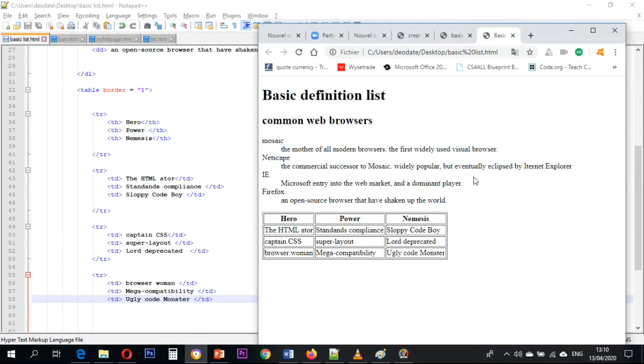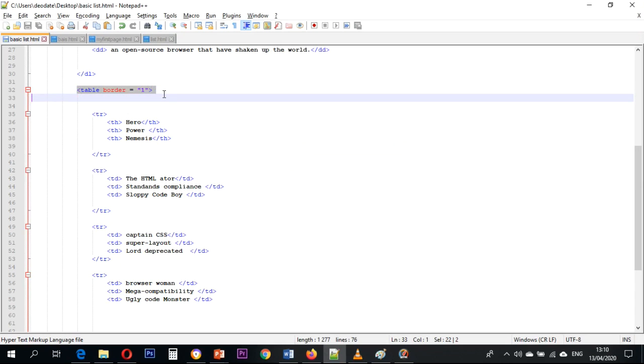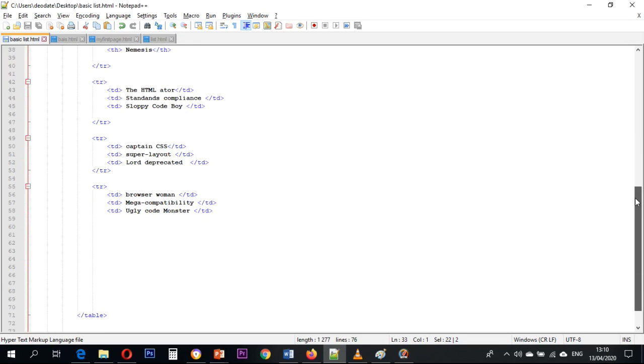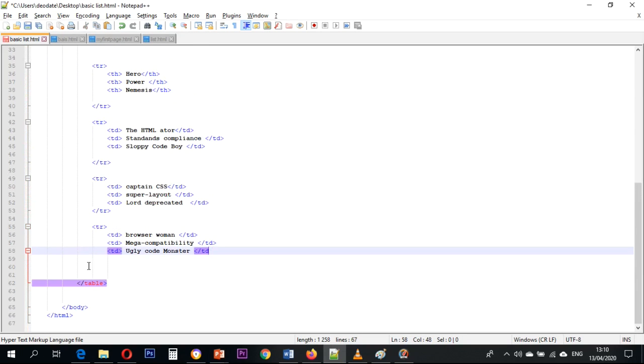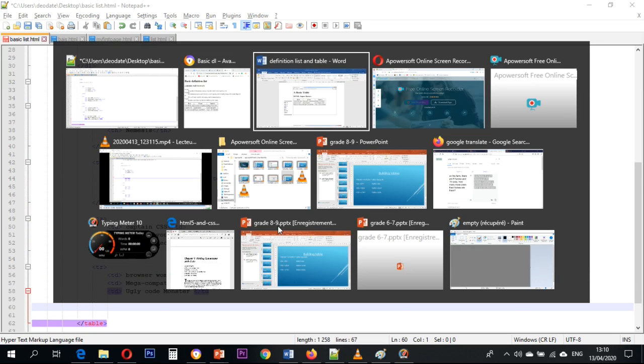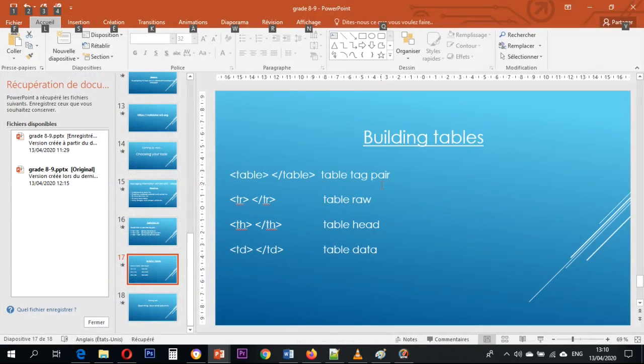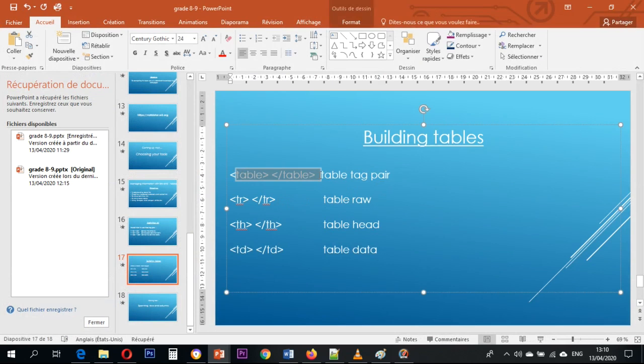Okay, this is it. You see, we have created our table. Remember, we started with the table tag. Don't forget the border attribute equal to 1. All these are inside table. They are inside table, and we used the tr. Remember, we used the table tags pair to wrap everything inside. All these things were inside.